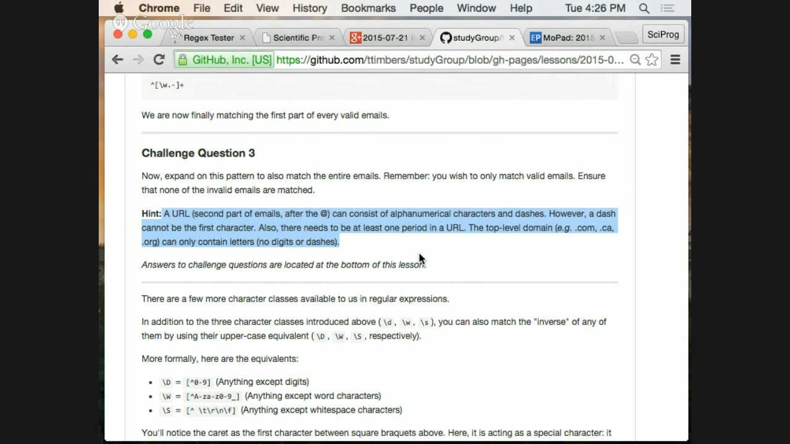It's tricky because URLs can have one top level domain, which is the .com, but they can have more than one. Let's say you open a satellite campus in London, you have sap.co.uk, and you have to be able to match that too. And you have dashes, but they cannot be the first character in the URL.